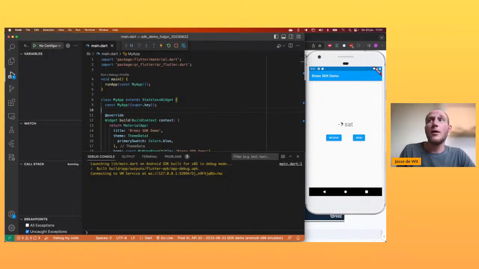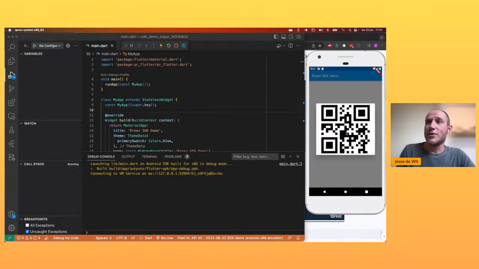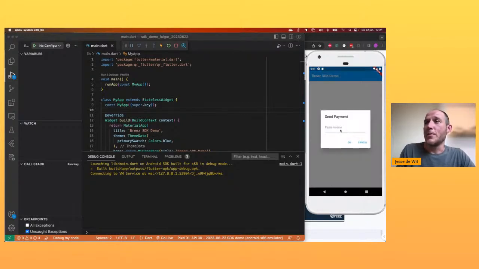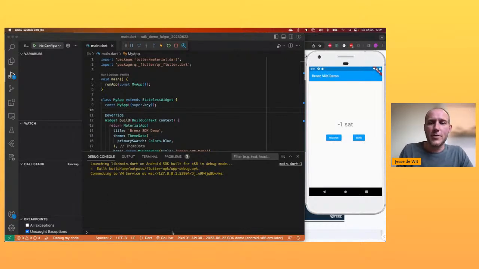So I made this very easy user interface. It's got your balance. It's currently on -1 sat, and we'll touch on that later, why it's -1 sat. There's a receive button which will show you an invoice to pay, and there's a send button where you can paste in an invoice, and if you click OK, then we'll pay the invoice. So that's what the user interface looks like. And now I'll start integrating the Breez SDK.